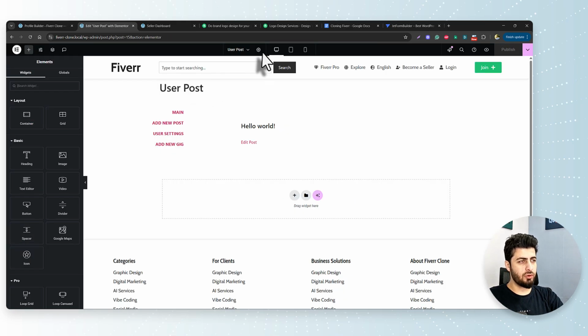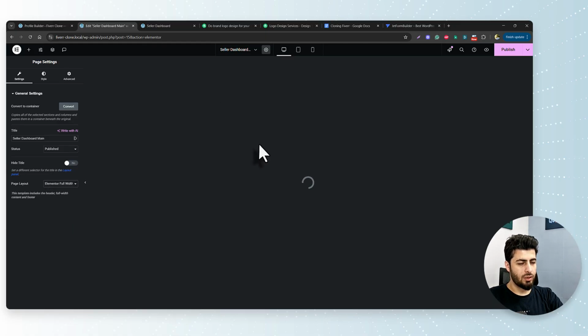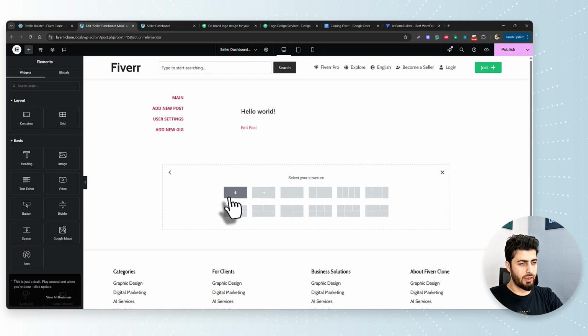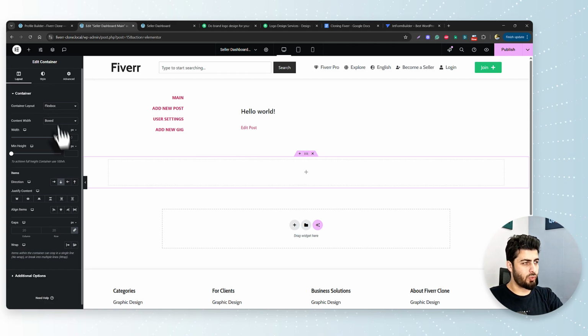So here's the thing. First of all, instead of saying user post, I'm going to rename it to seller dashboard main. The page layout should be full width, because I don't want any titles appearing right here, because I'm going to change the whole layout of this thing. The next thing I'm going to do is add a container, and inside the container I'm going to reduce the width of it. Instead of having 1540 pixels, I think let's keep it the same.